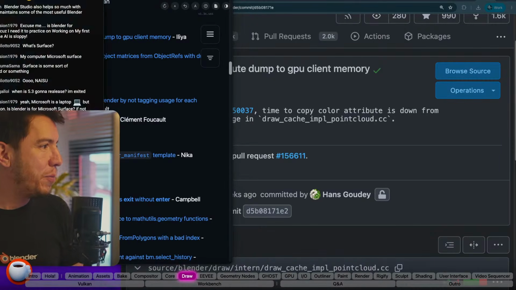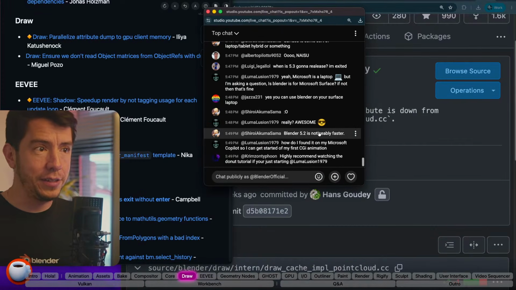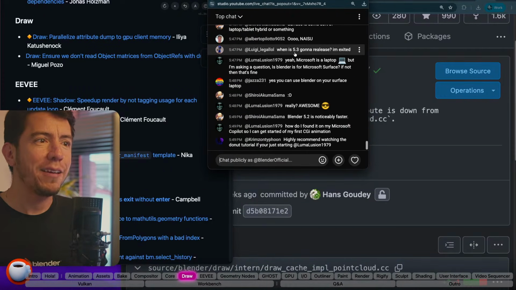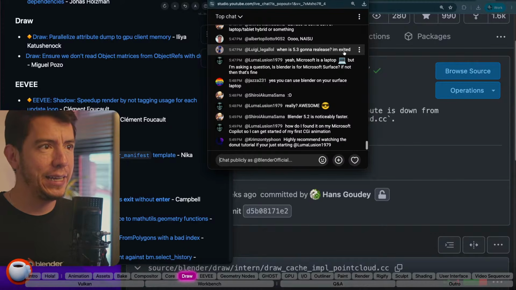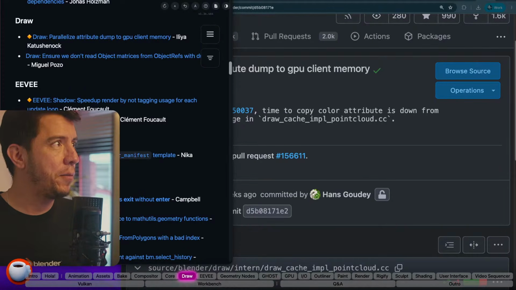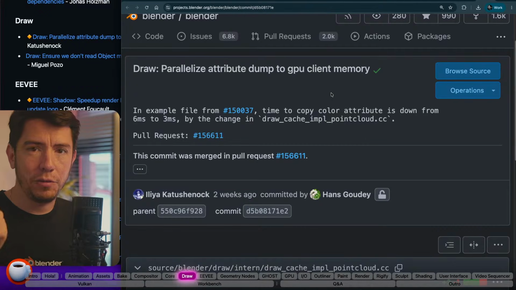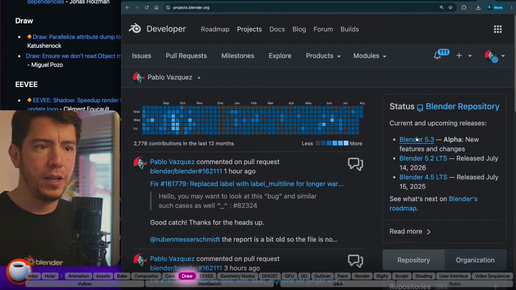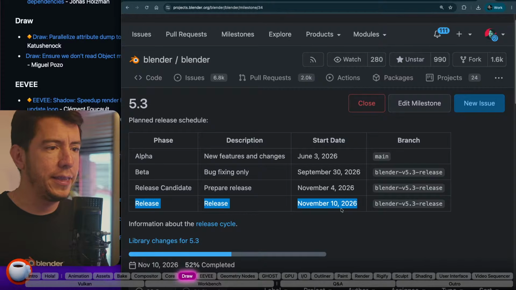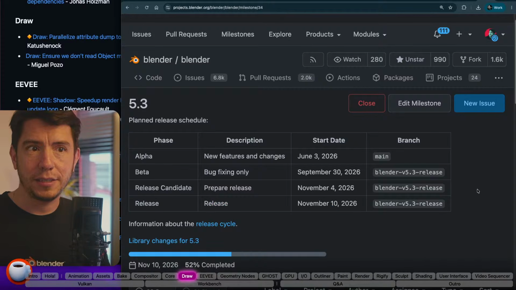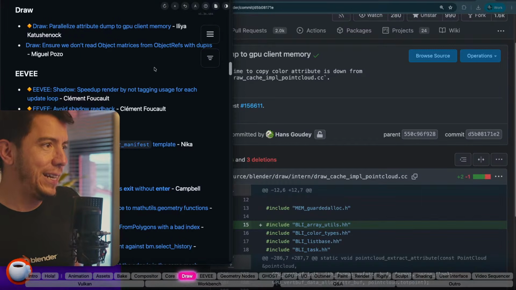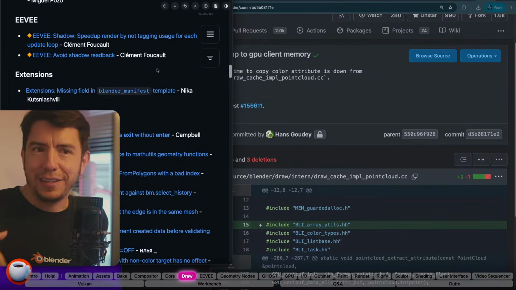Users here in the chat are reporting that Blender 5.2 is noticeably faster. Yes, and 5.3 is already looking much faster. When is it going to release? I'm excited. It will release on November 10, but let me show you how you can actually get there. You go to projects.blender.org. In the sidebar, there are the releases, active releases. You can click on 5.3 and you will find the release date, November 10, 2026. That's it. Tutorial on how to know when Blender is going to be released. Maybe a week later if something happens, but that's it.